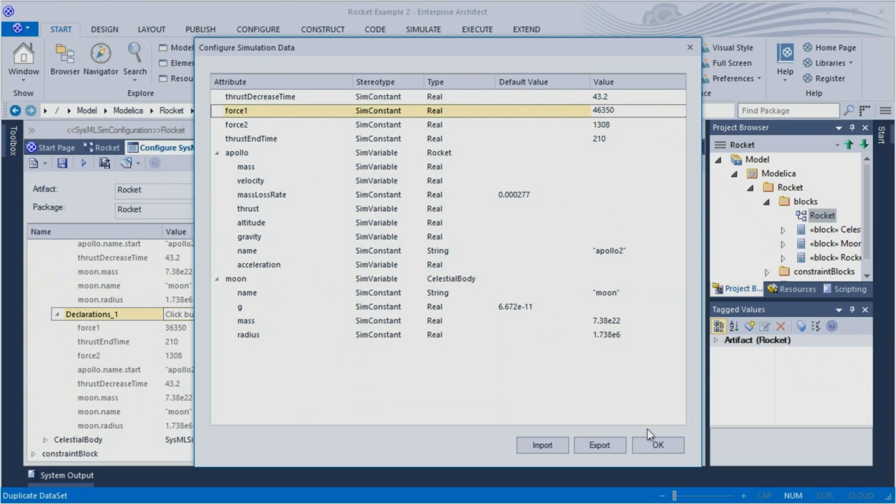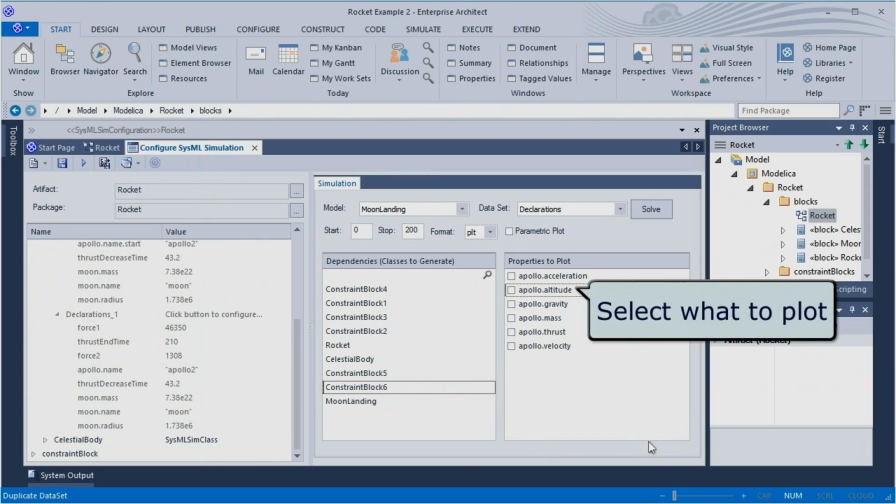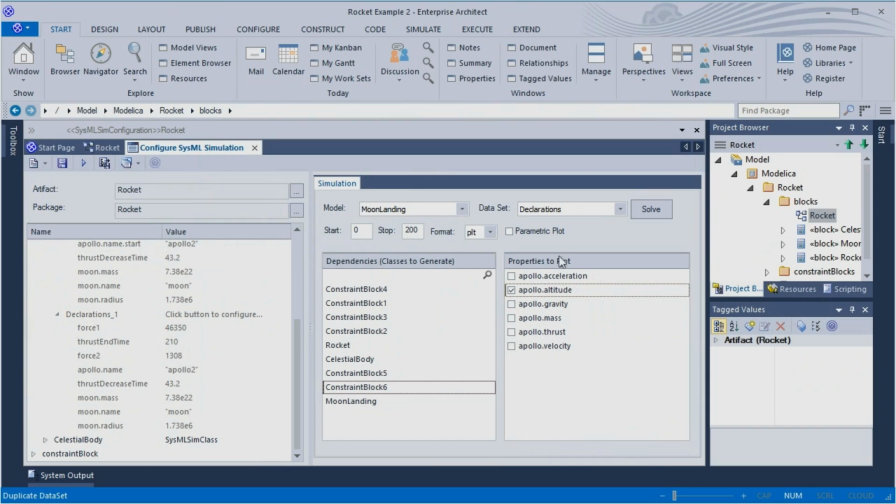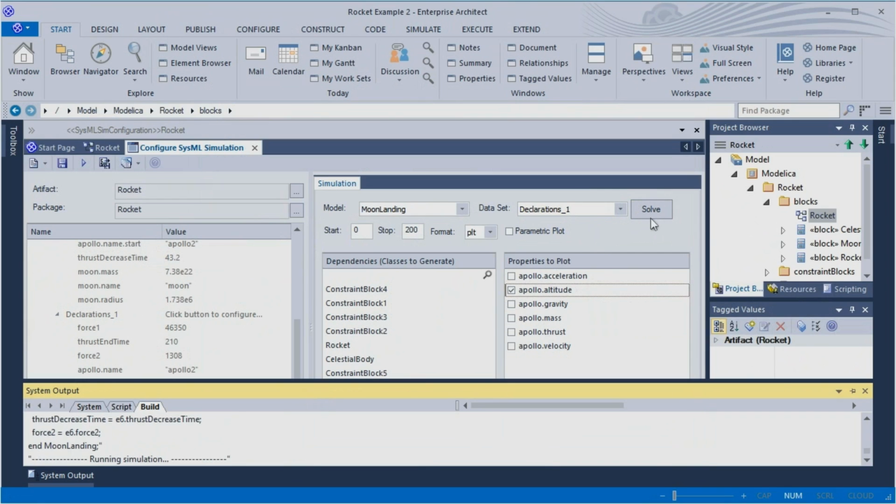Before I continue on, we had a set of declarations which was a nice safe moon landing where all the values were set. Now what we're doing is taking a value of the force and increasing it slightly to see what impact increasing the force of that engine will have on the lunar landing. So if I click OK, what do I want to plot? Well, I want to plot our altitude. We can select our new data set, so rather than using declarations, we're going to use declarations 1 and solve.